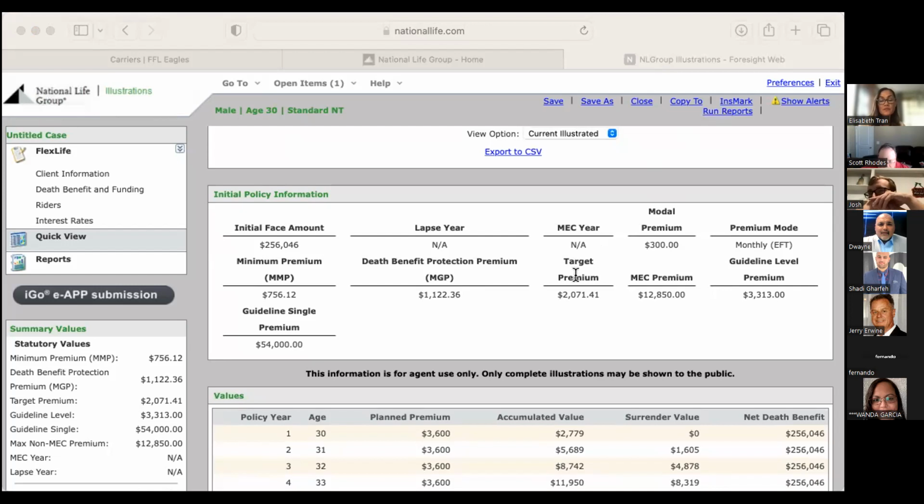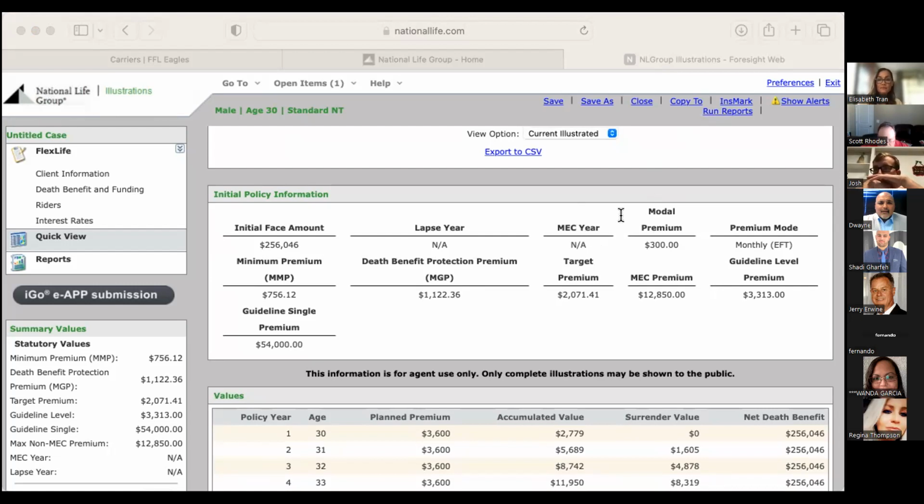Okay, so this is what it looks like once you do the illustration and you want to print a nice report for the clients to see. It's a very nice illustration with beautiful color. It tells you exactly the policy starts at $300 a month. If he was to die tomorrow, this is how much his family would get tax-free.